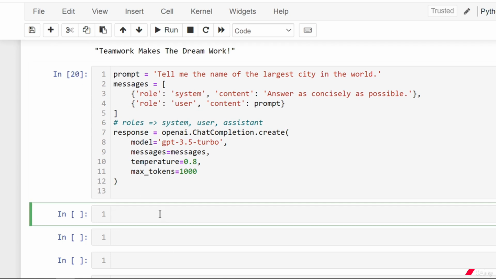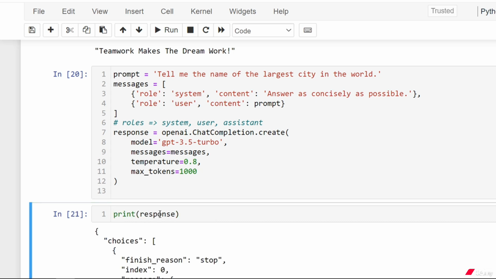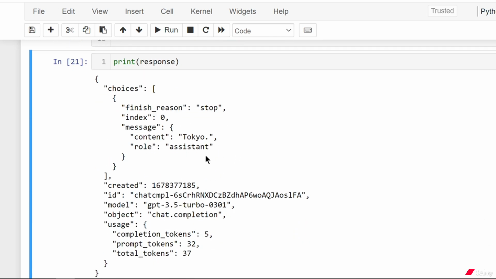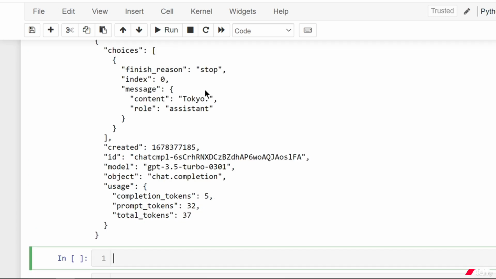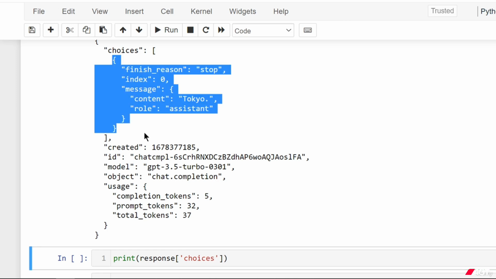It's done and I'm printing the response. And this is what I've got. The assistant answered with Tokyo. Tokyo is the largest city in the world. Note that ChatGPT is not connected to the internet, so it may not have the latest information. Let's get the assistant answer. So, response of choices, and I'll get a list.